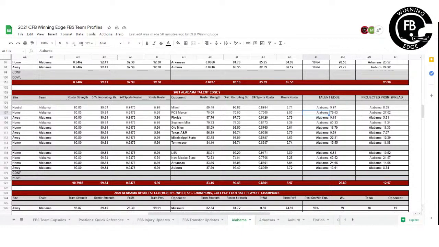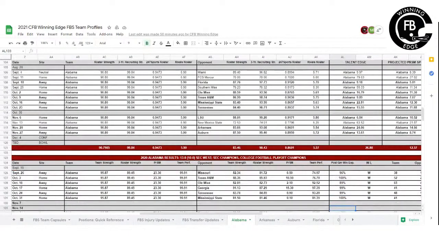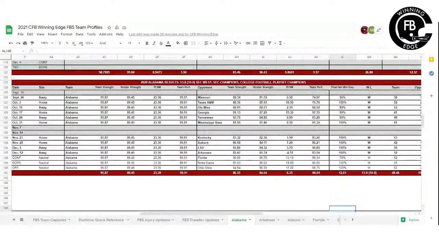We do include a little bit of past performance. The very bottom schedule here is 2020. The results, we have the average team strength that Alabama had last season against the average team strength for each opponent, the average roster strength on both sides, the projected scoring margin for both teams, so Prism there, that's referring to the 2020 season, and the team performance ratings from 2020 as well.